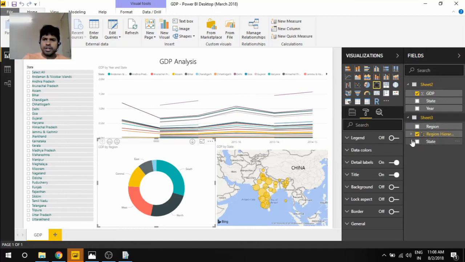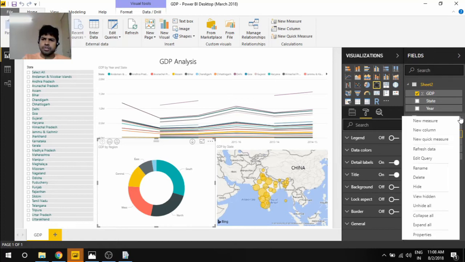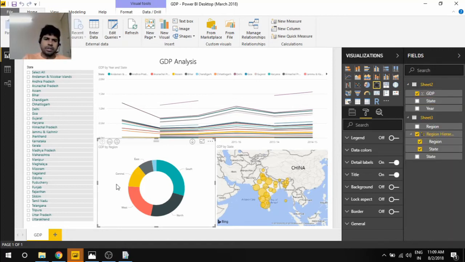Yes, I've created a hierarchy between region and state. I have created 5 different regions, like northeast, south, and other regions of India, and I have distributed the states across the regions. You can create a hierarchy quite simply with a right click and New Hierarchy. This is how you can create a hierarchy, and obviously using the hierarchy you can do the drill down.